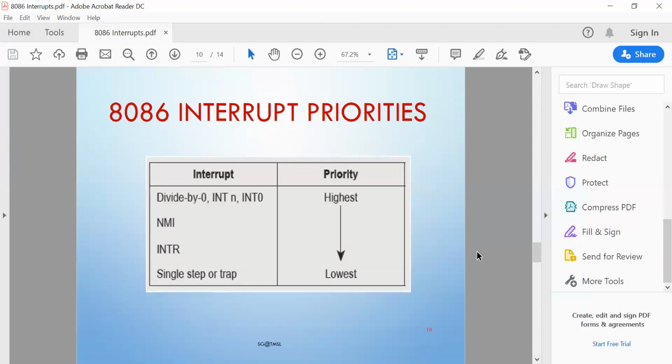Next, the priorities of the interrupts are in this way. The highest priority is for divide by zero. If any divide by zero condition occurs in your program in any system, you have to give it the highest priority. Any software interrupt has the highest priority compared to the hardware interrupts. So if INT 01 is written, then it has higher priority than the NMI hardware interrupt or the INTR interrupt. N is the number of the interrupt type, which is from 00 to FF.